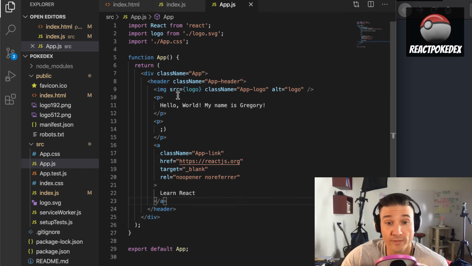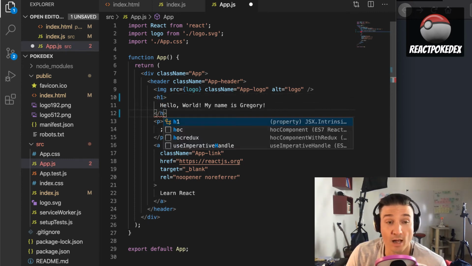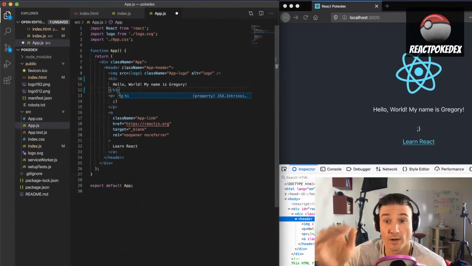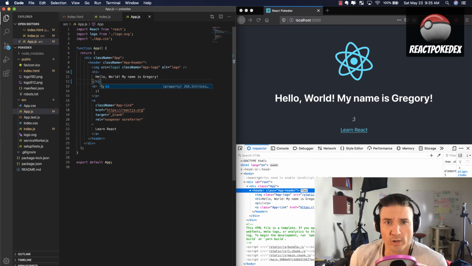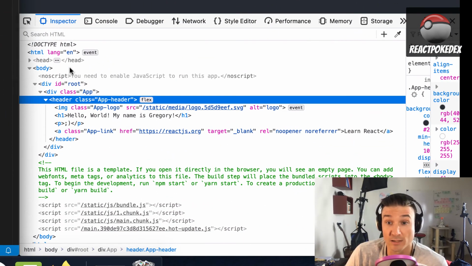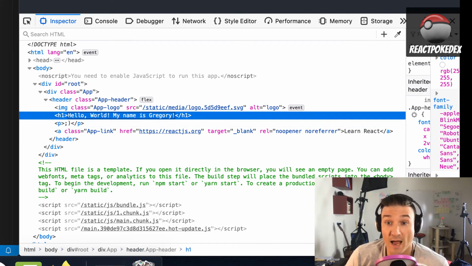Now, just to prove that this is actually what's happening, we're just going to go ahead and change the HTML tag around the hello world, my name is Gregory, and we're just going to change it to an H1. Okay, and if you do that, you can see automatically that the browser refreshes. Okay, so we are correctly pulling the return value of the app function and putting it into the root ID in our HTML file. And you can confirm this because you can still be inspecting the code and you see that inside the div ID root, we actually have an H1 that's hello world, my name is Gregory now.